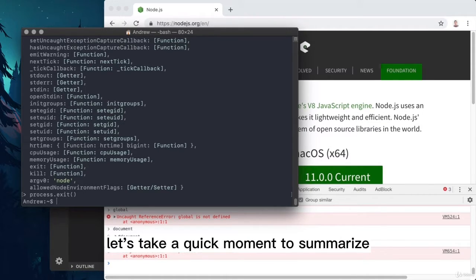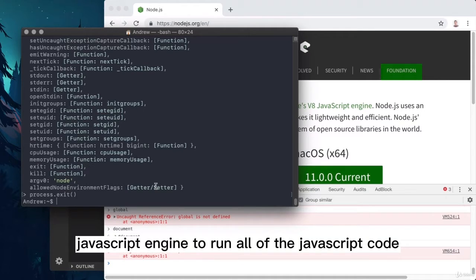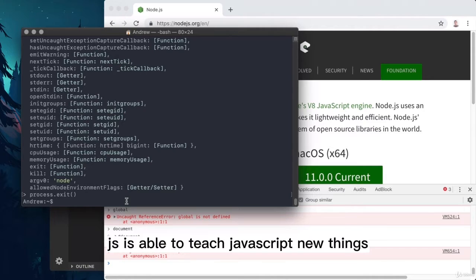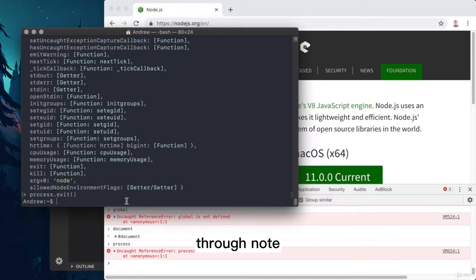Let's take a quick moment to summarize. Node.js is JavaScript on the server. This is possible because Node.js uses the V8 JavaScript engine to run all of the JavaScript code you provide. Now, Node.js is able to teach JavaScript new things by providing C++ bindings to V8. This allows JavaScript, in essence, to do anything that C++ can do, and C++ can indeed access the file system, so now JavaScript can access the file system through Node.